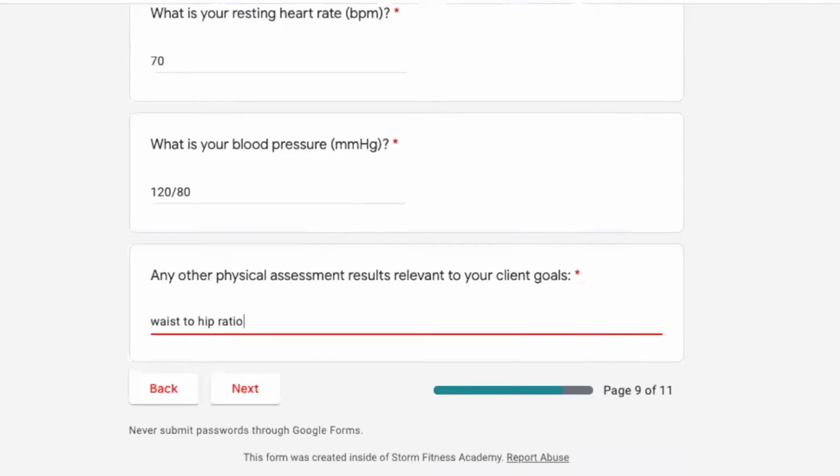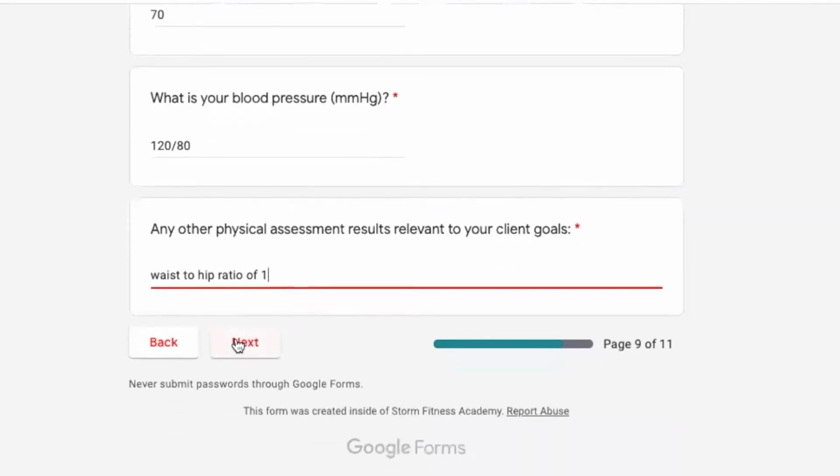So we're going to go for a waist to hip ratio of 1. Let's go with that, which means the waist is the same size as the hips. Now, that's not ideal. That suggests there's a bit too much fat distribution around the middle. So they're slightly higher risk. Let's go next.